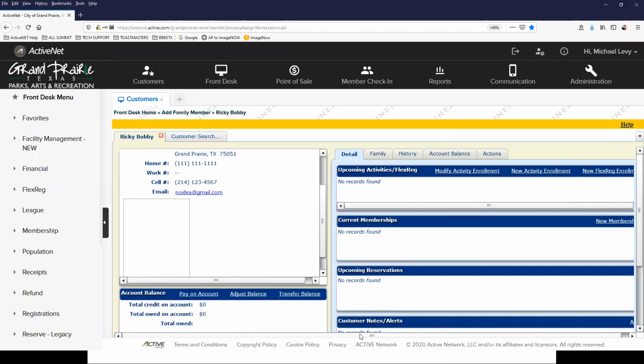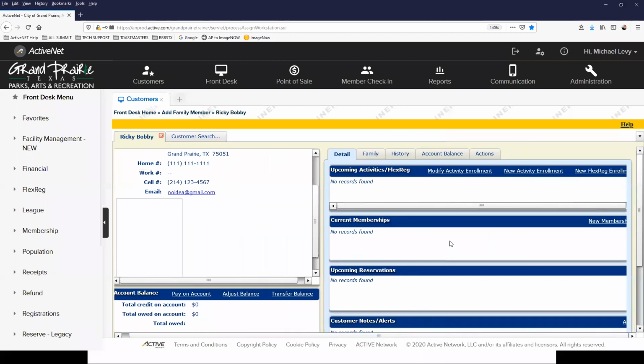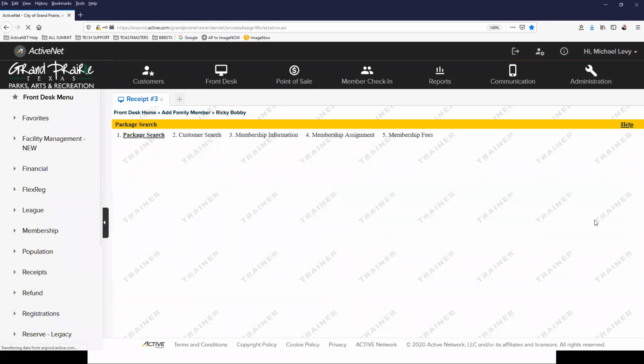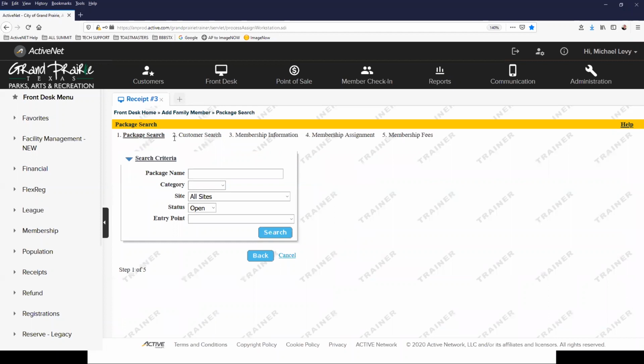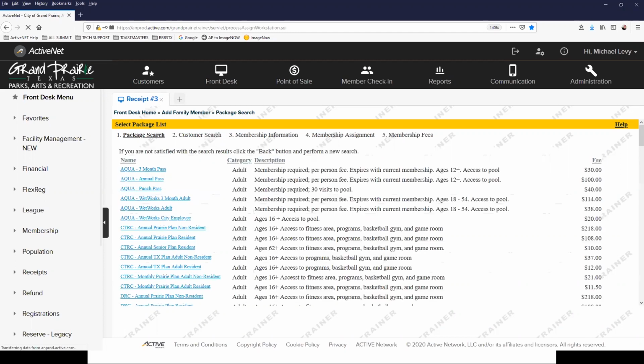One of the great things about ActiveNET is they make it very convenient to start anything from the detail tab, whether it's a class or a membership. In this case, we're going to look at membership briefly today, just to see how all that ties together. So first, we will hit the new membership part. We're going to search all the packages. Here's where that asterisk comes back in. If you want to search all the packages inside the system, you can then hit search.